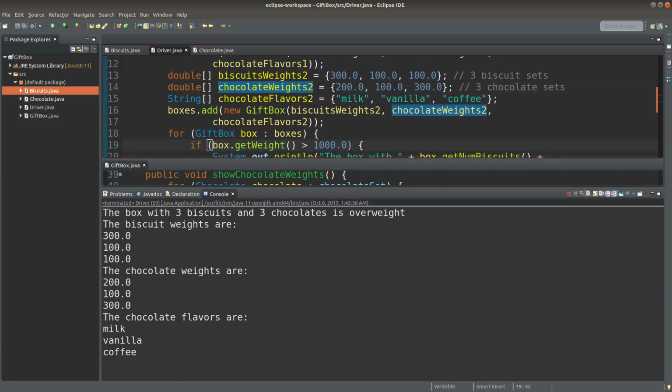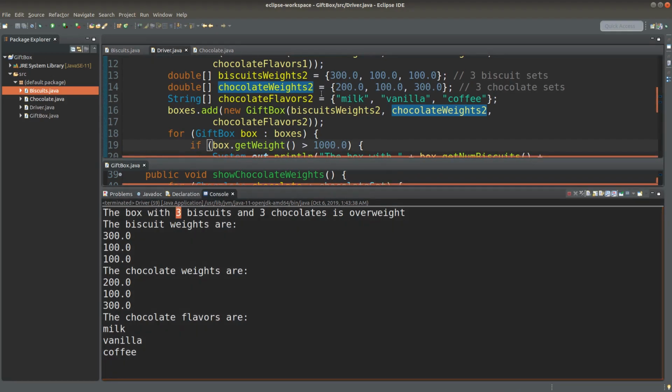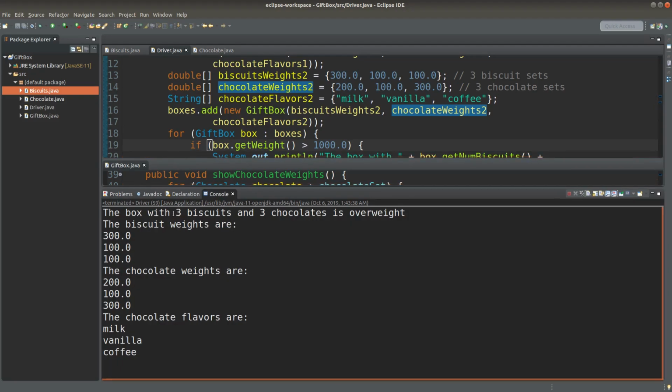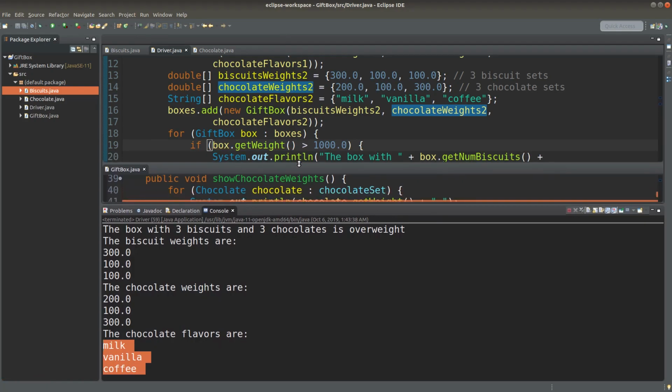Okay. And when this happens, I'm going to show the contents of that particular gift box. I can show the number of biscuits being put and the number of chocolates being put. And I can also show the particular weights of each biscuit pack. I'm able to show the weights of each chocolate pack, and I'm able to show the flavors of each chocolate pack.